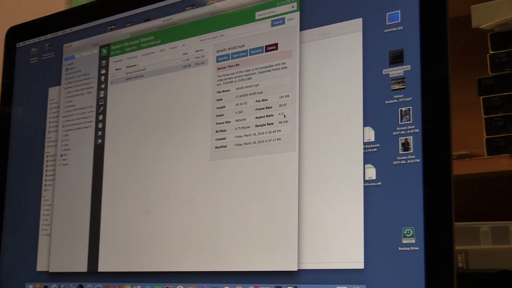If it's going to be standard definition like that, it needs to be 720 by 480 or 1920 by 1080 or whatever it may be. But being it is standard definition, that's probably going to have to be 720 by 480.